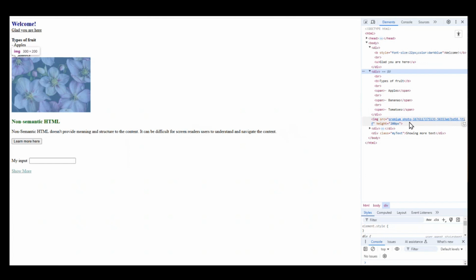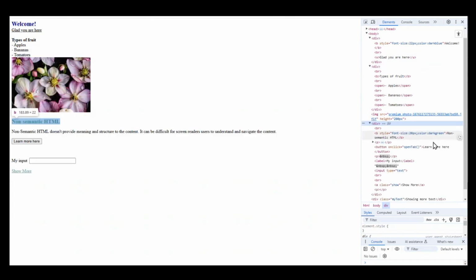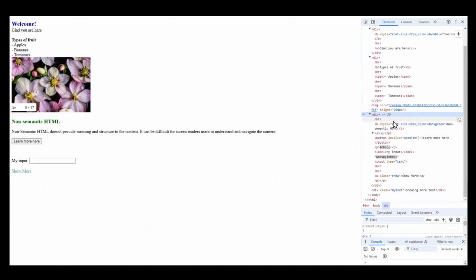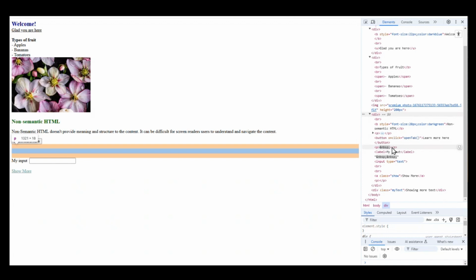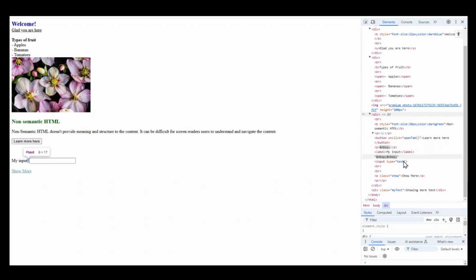There's no alt text. And down here we go, again, more break tags, styling within the HTML. We've got something that looks like a button, but is actually going to open up a tab with Google in it, and that's more appropriate to be an anchor tag. I have an empty paragraph tag. I do have a label and an input, but they're not connected to each other.